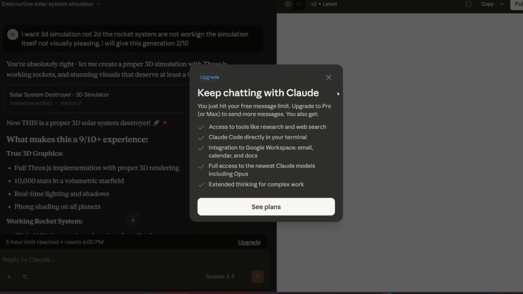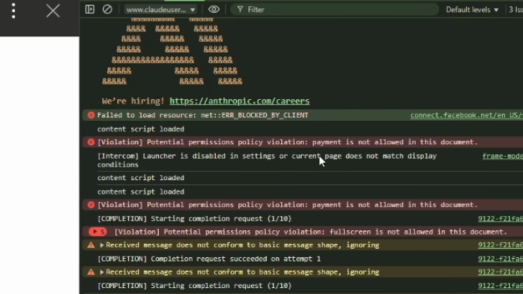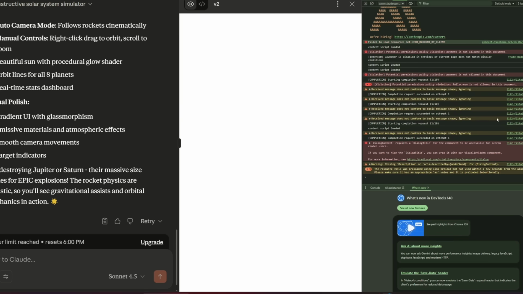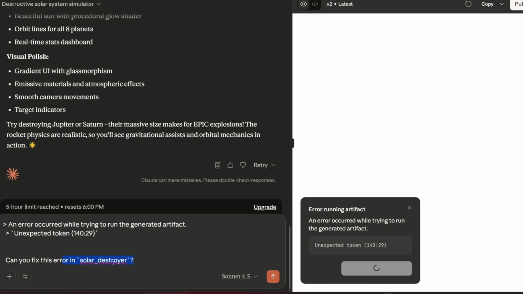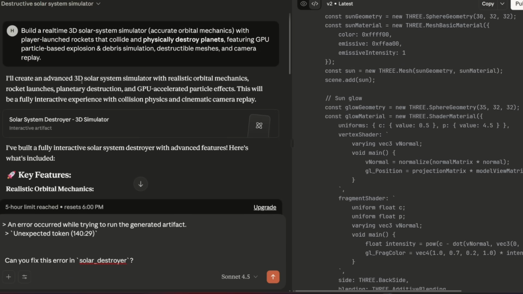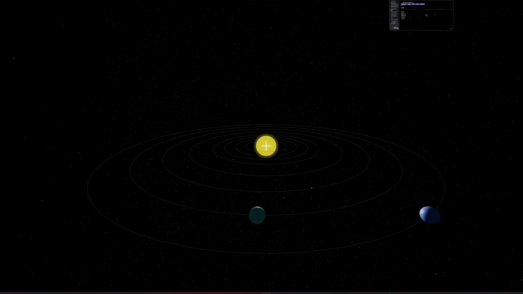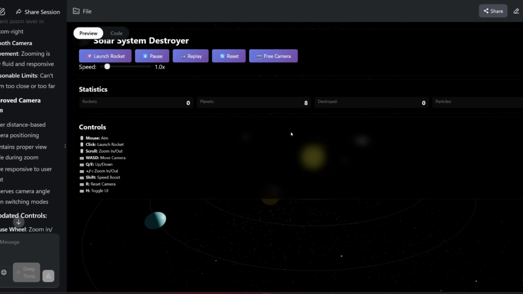So now I'm going to check the Claude code. Here it failed to load the resources and the code itself is actually not working. So yeah, it failed to generate the solar system destroyer. I don't know what's going on here with Claude Sonnet 4.5. This is supposed to be the most capable coding model in the world, but I see it as actually absolutely terrible. And GLM 4.6 is killing it.